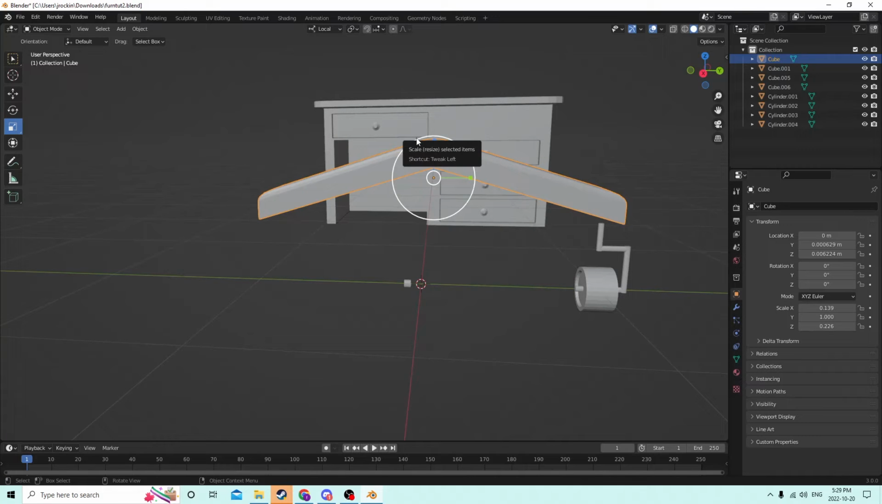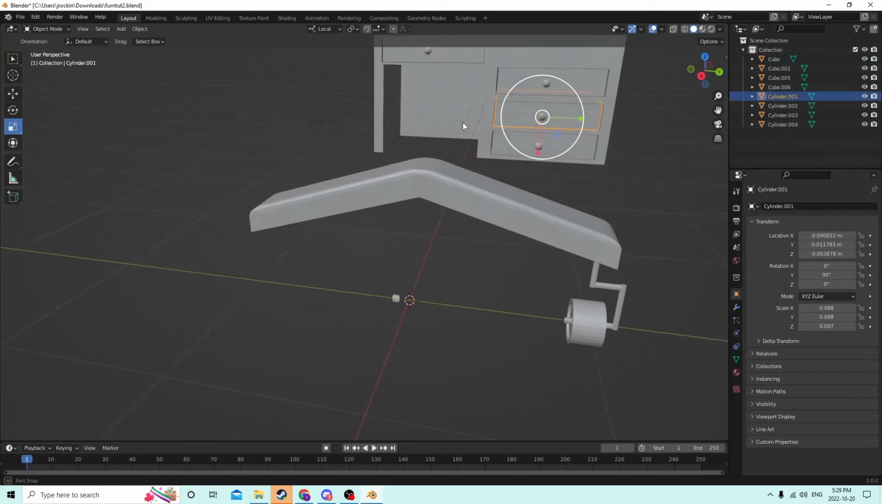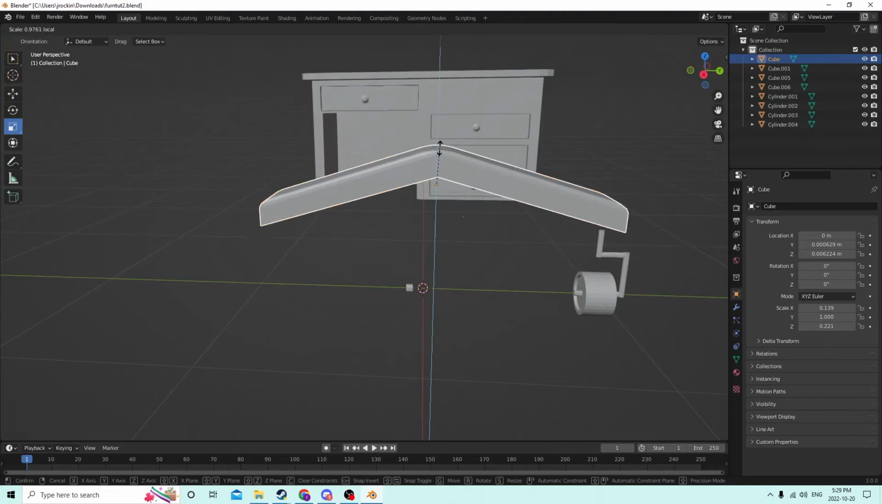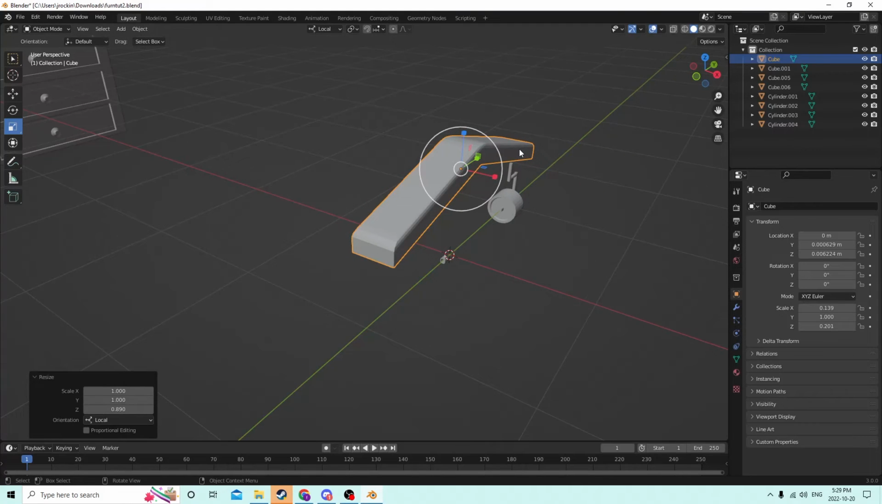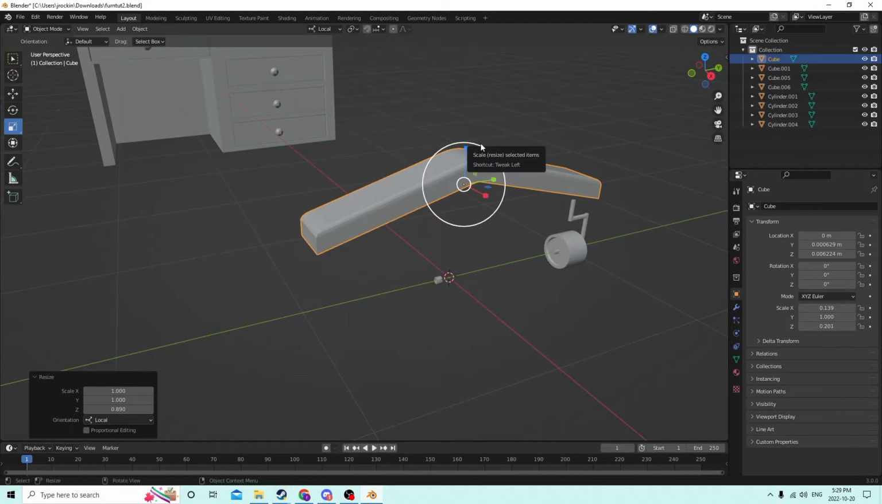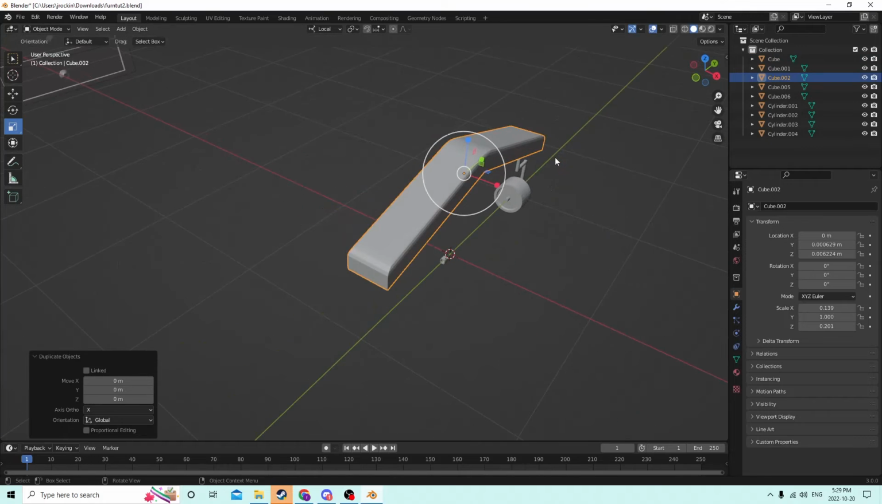Is this on an angle? I think it's not on an angle. Hopefully it's not on an angle. If it is, I don't know how I have done that. Alright, Shift D. Okay. Alright, so let's spin this to our, I think it was the third one.